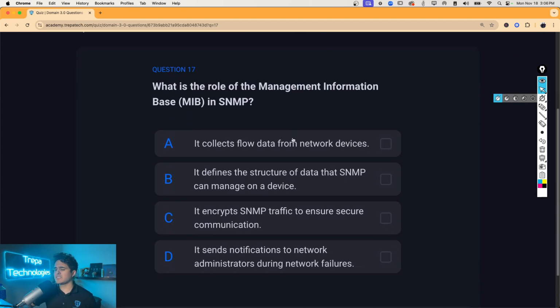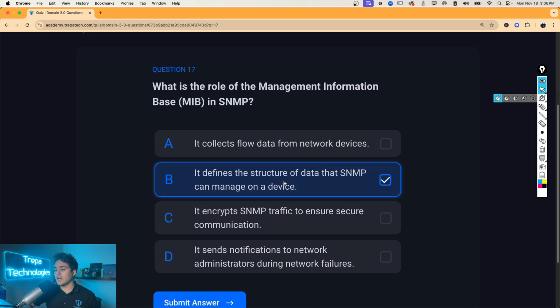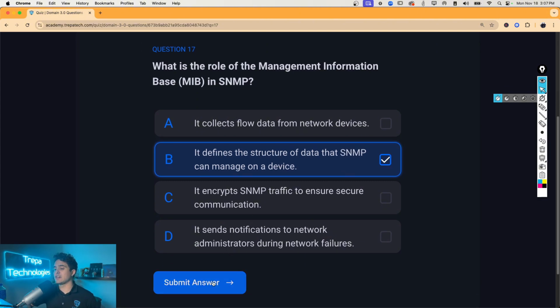Question 17, another SNMP question. What is the role of the MIB, Management Information Base, in SNMP? That defines the structure of how SNMP reads things on a device, how it can manage a device. Management Information Bases contain the structure for OIDs, object identifiers. If I want to see the CPU threshold of a Cisco switch, the MIB is going to define what my OID number would be. And in that SNMP GET message, I'm going to put that OID to my SNMP agent to say, I need this OID's information, which is like CPU threshold in this case. So it defines the structure of data that SNMP can manage on a device.